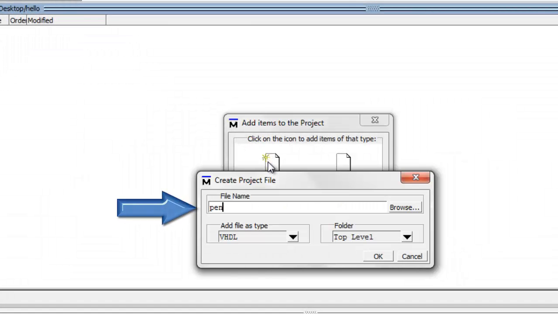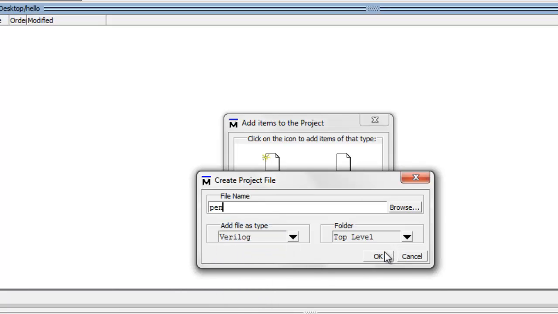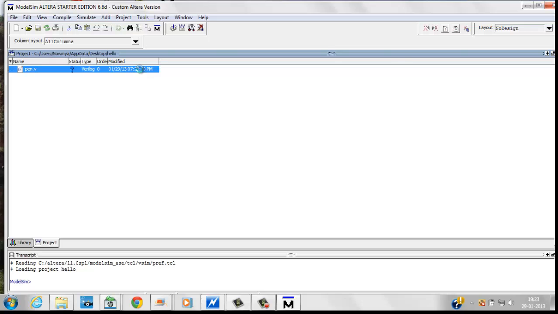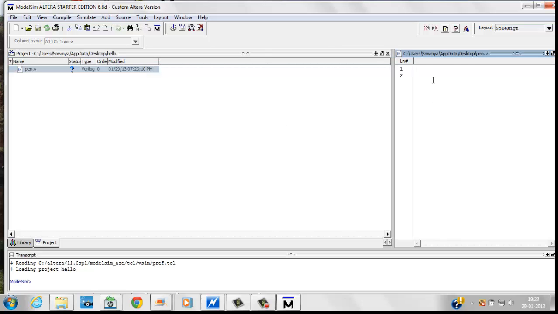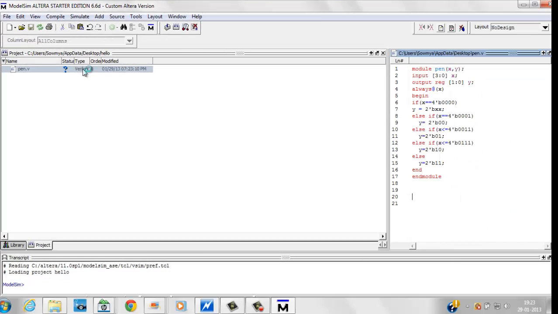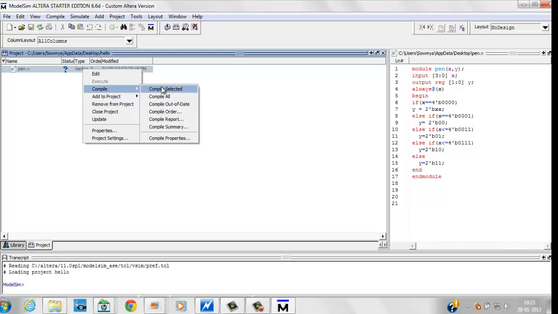Give a name to your file and select the file type based on the language you have chosen to write the code. Let us choose Verilog. Click on OK. Double click on your file. The window opens where you can type the code. Save your code. Then, right-click on your file and select Compile selected.